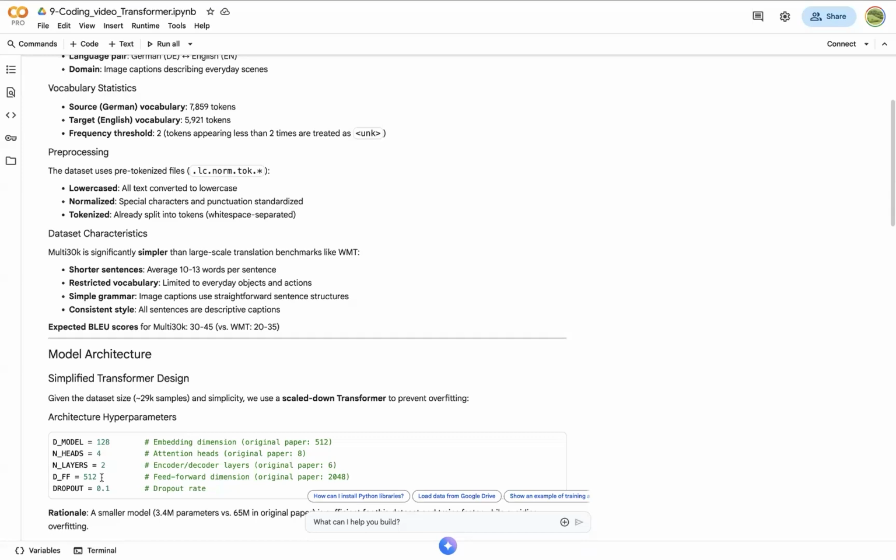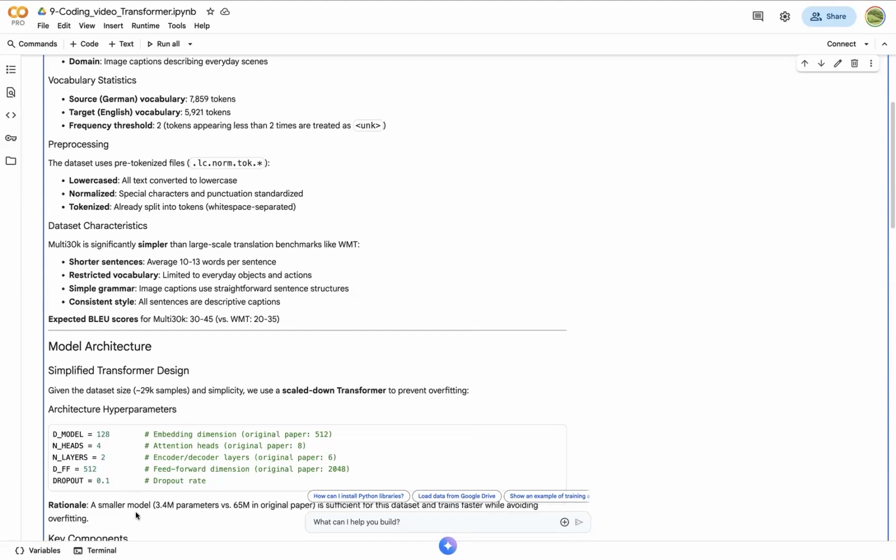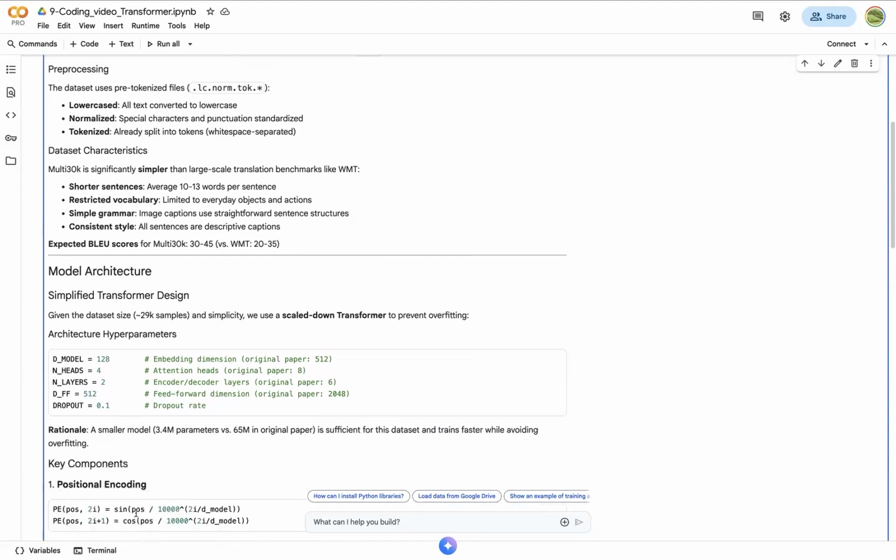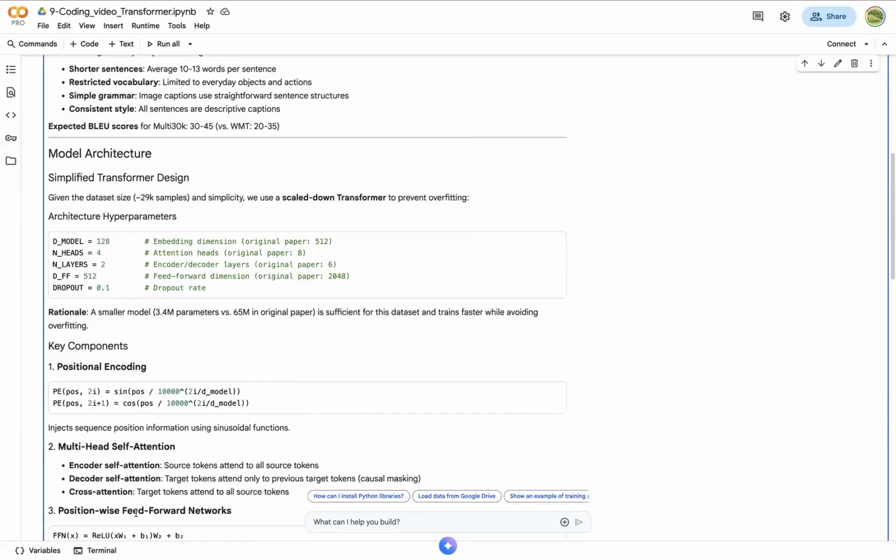The feed-forward dimension also, we have 500. Basically, it's 4 times wider than the model dimension. We'll have some dropouts too. So this will be a much smaller model, like I said, compared to the original paper. The positional encoding, we will go with the default.